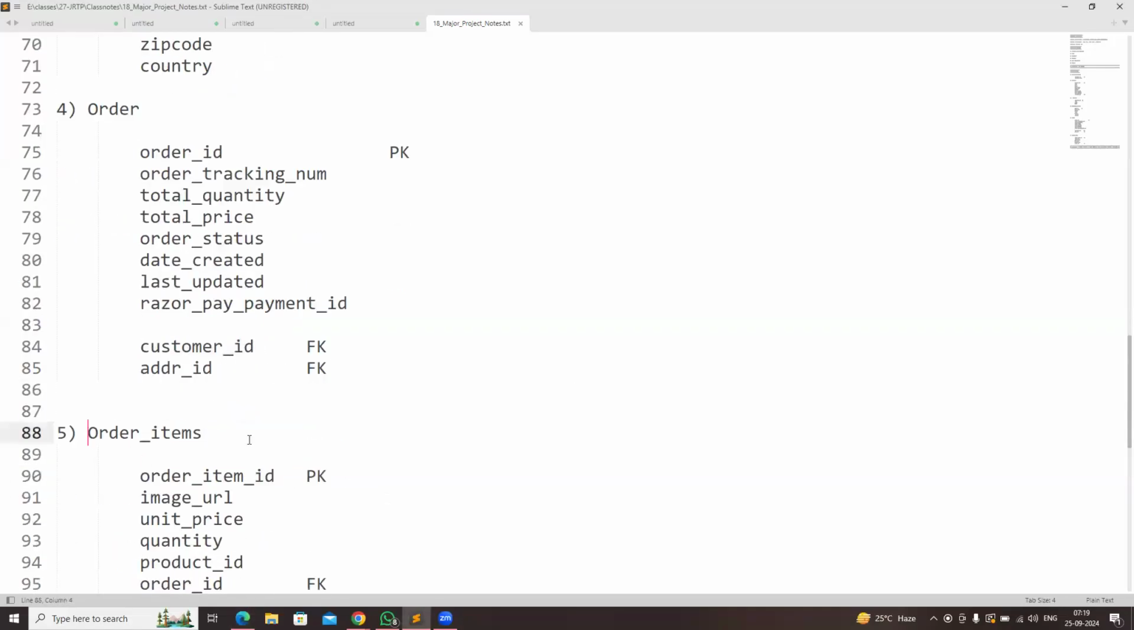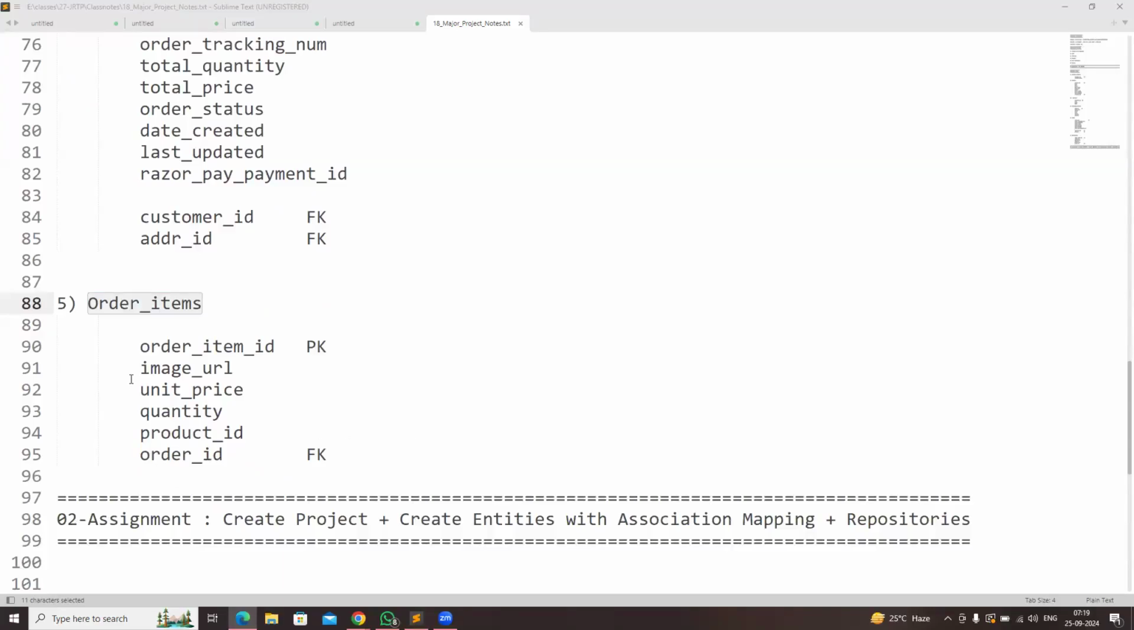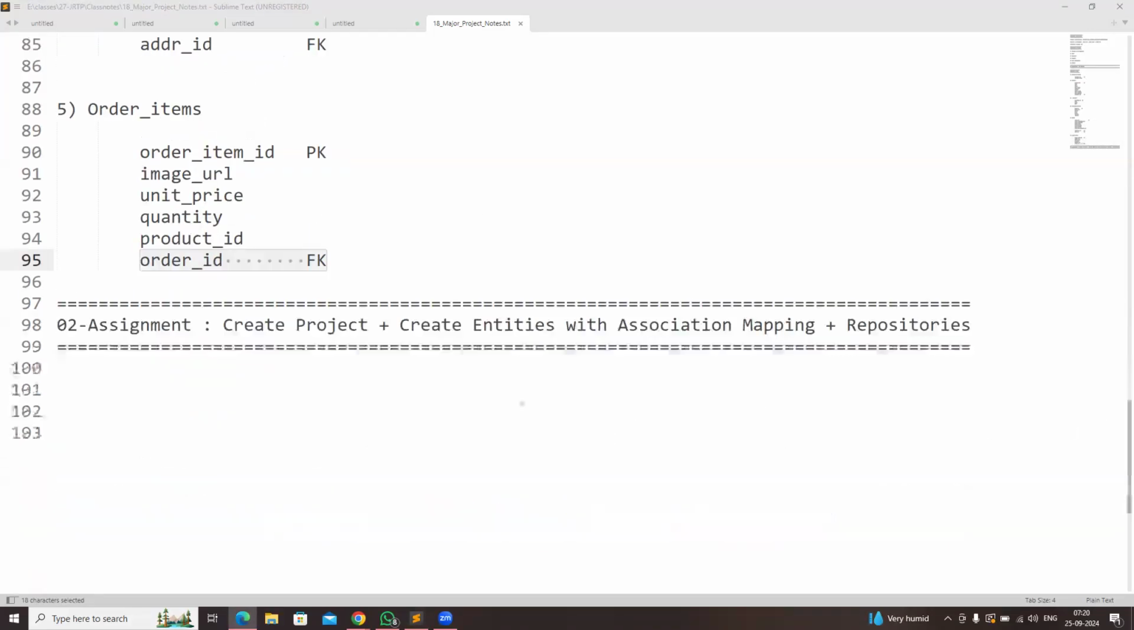And order items, in one order, how many items we are going to purchase. The order item table will be available. So in this item table, which items they purchased, what is the price of the item, that item belongs to which product, and these items belong to which order ID, that information we are going to maintain as part of this. Now we need to create the project and we need to create the entities along with the association mapping in order to develop this application.